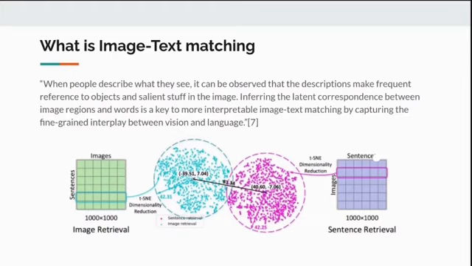So what's the problem? Let me try to explain in simple words. We have, let's say, image data and sentence data, which we call text or caption in the next slide. We try to represent them in some vector space, so they can be compared with simple metrics such as cosine similarity or any other distance.